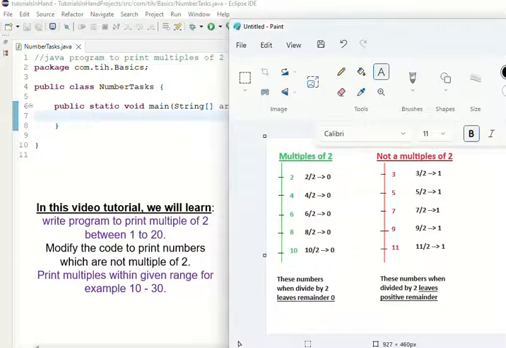In this video tutorial, we are going to check how to print the multiples of 2 in Java using while loop. So quickly, first check the logic. What should be the logic to write the program?